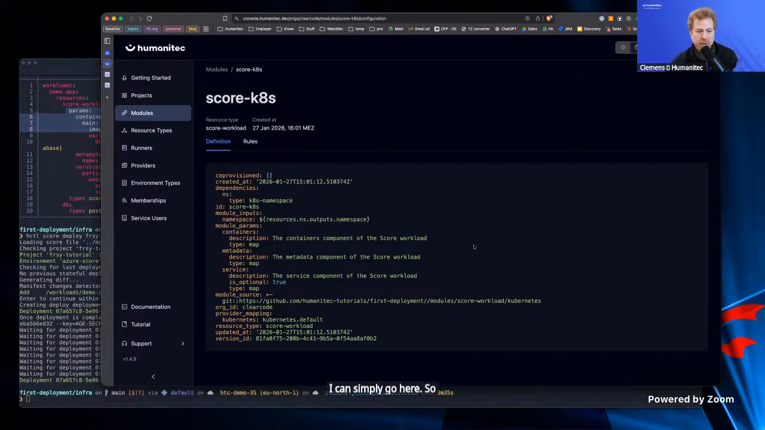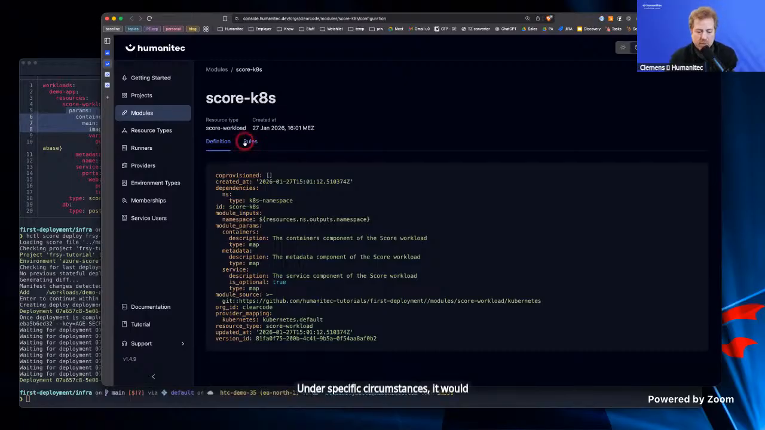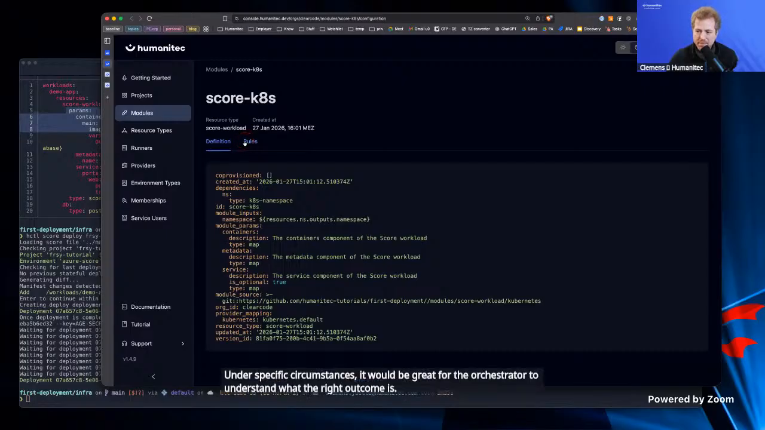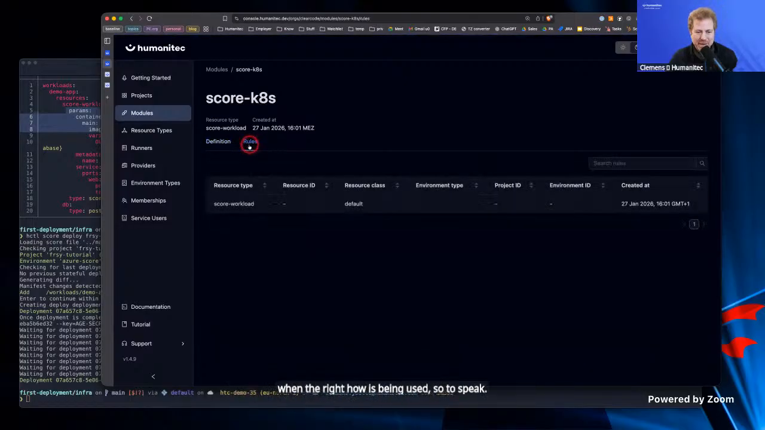So now the one thing that we are missing is this tab up here, and those are the rules. Under specific circumstances, it would be great for the orchestrator to understand what the right outcome is. And that is how platform engineers convey to the orchestrator when the right how is being used, so to speak. In this case, if a resource of type score workload is requested and there is no other limitation here, then this here should match. And if this rule set is fulfilled, then this here should be used to provision a resource of type score workload.